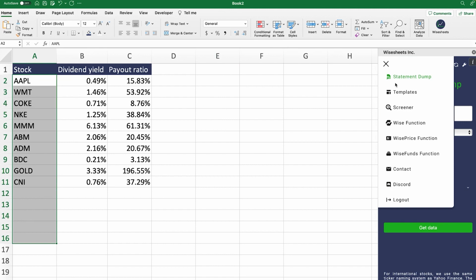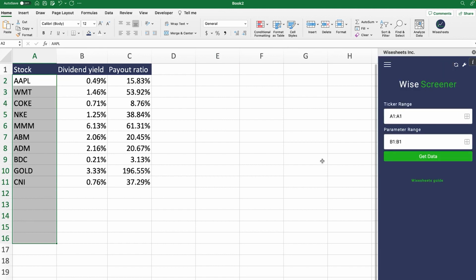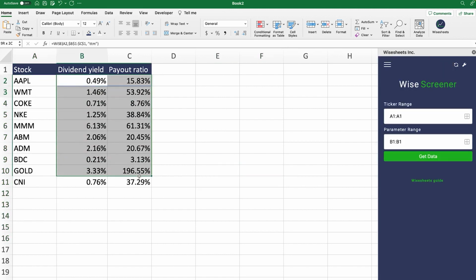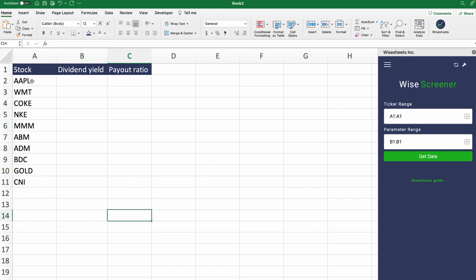Within Sheets, we have the screener right here. And this screener, the way that it works is super simple. So you're going to enter a list of stocks. You're going to click here, and this is going to select the list of stocks. Then you're also going to enter a list of parameters or one parameter. So we have these parameters right here. You're going to click here.